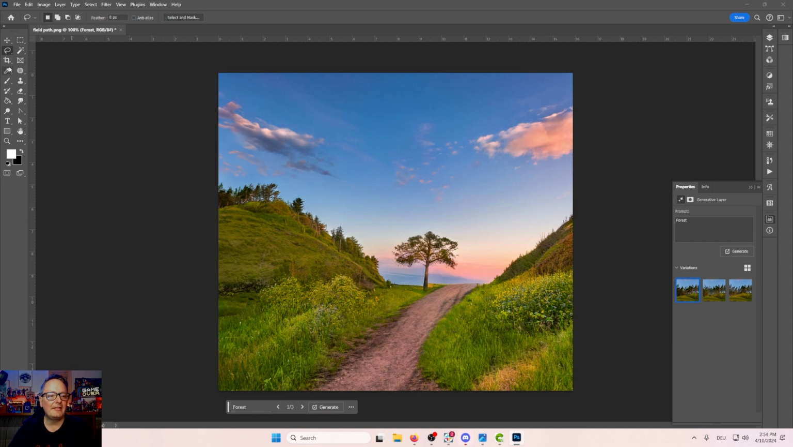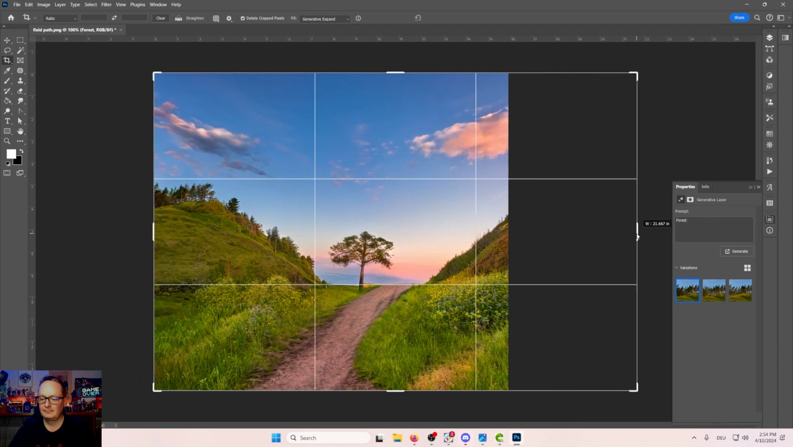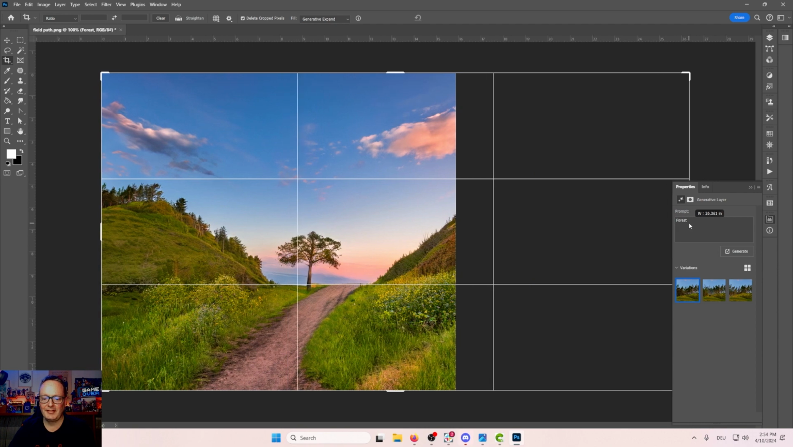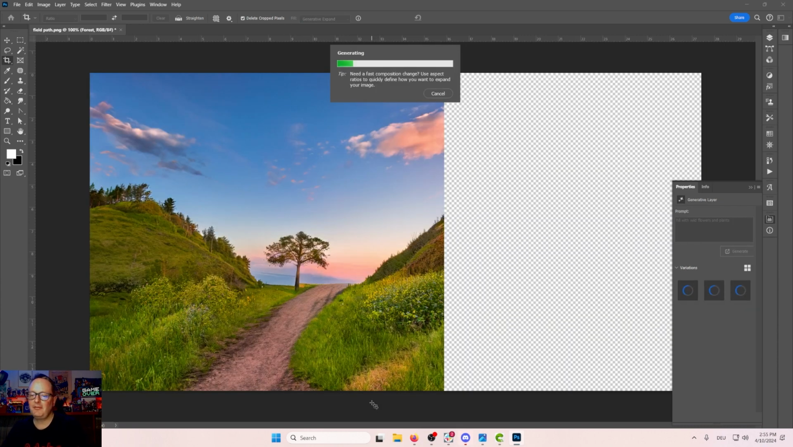Let's take the crop tool again. Let's expand this. I want to do kind of rule of thirds and see what happens if I go this far. So let's type in hill with wildflower. Let's see. I don't know, but let's see what happens. I like the idea of dragging it out that way. Maybe it's going to work, maybe not. I don't know. We'll see.